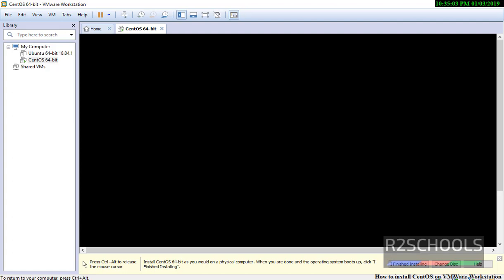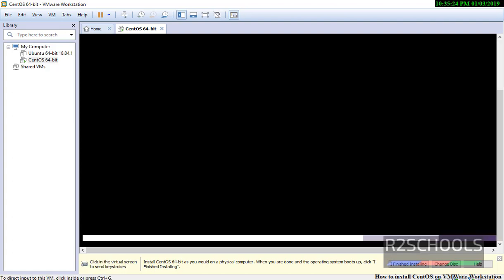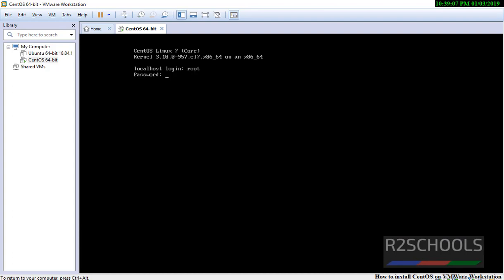If you want to bring the cursor out from VMware virtual machine, click on Alt Control. See, the cursor has come. See here, it's loading. Here login name is root. Give the password. This is command line user interface.